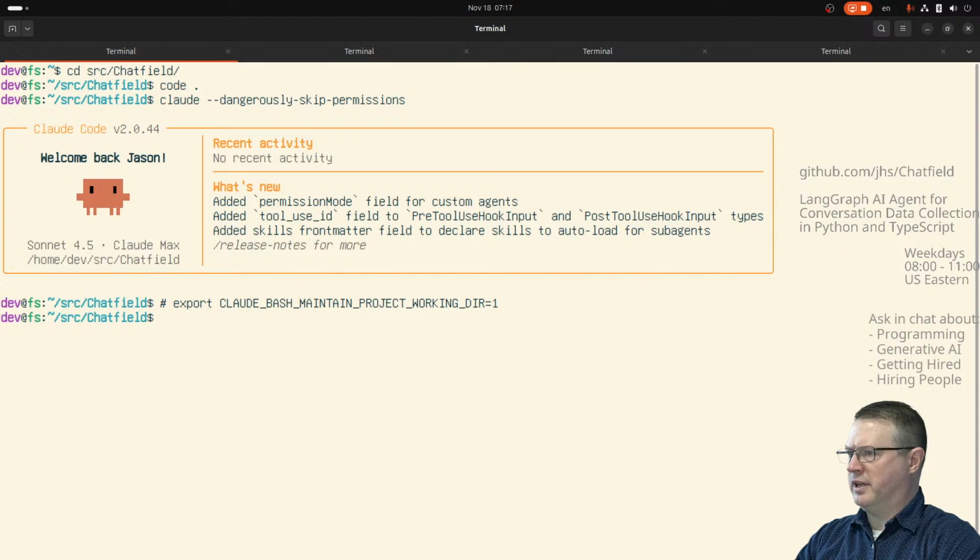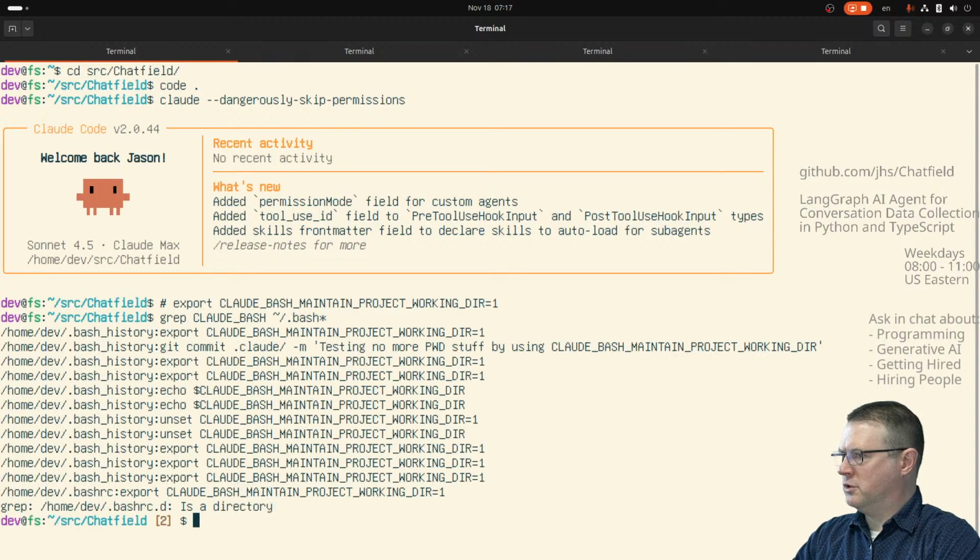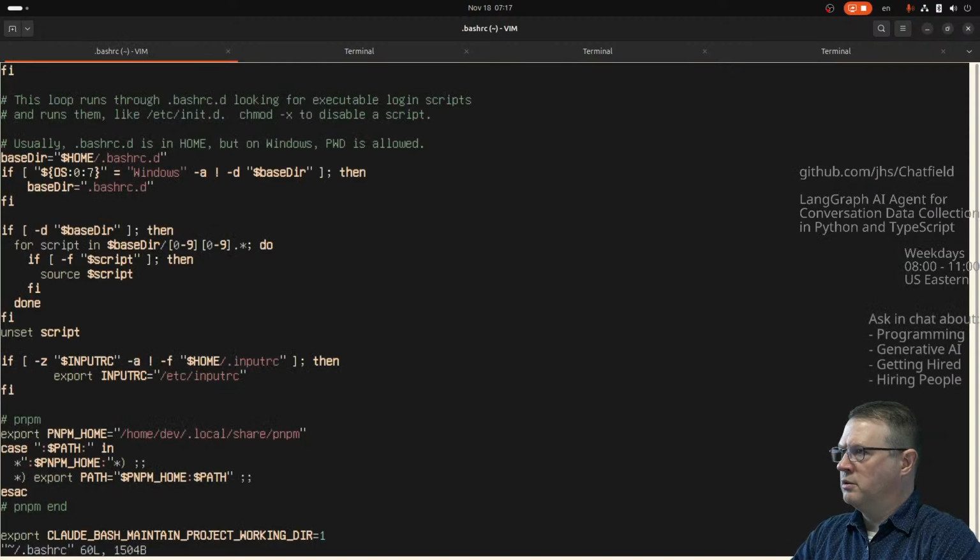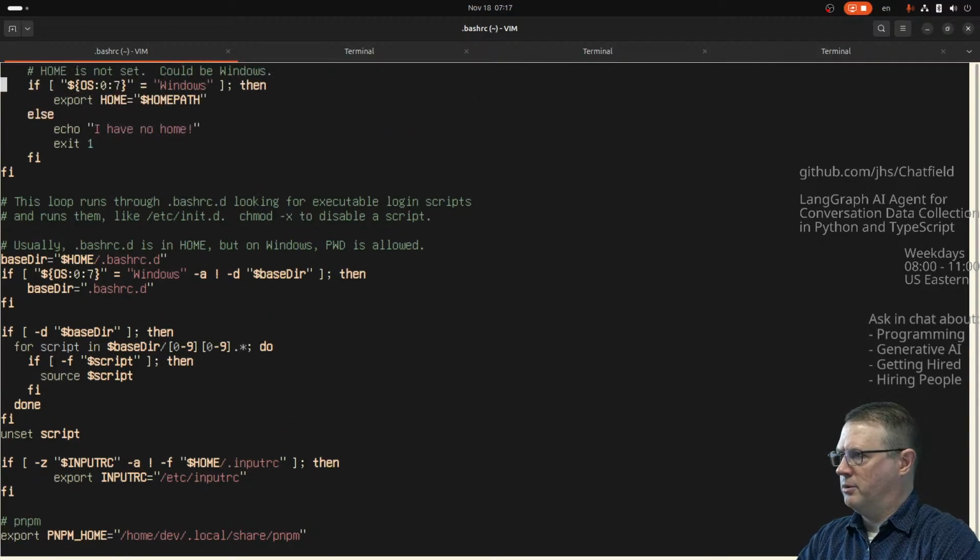Where is that status line? Let's try that. Oh, no, that's my bash history. Oh, it's in the bash RC. There it is. It's just stuck to the end of my bash RC for some reason. I maintain this in Git. This is trouble, but whatever.